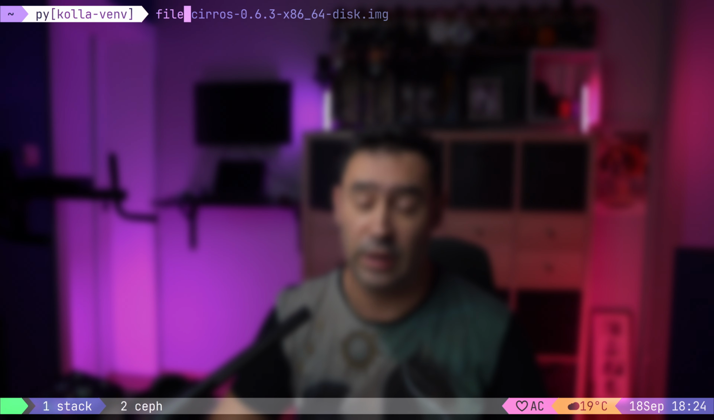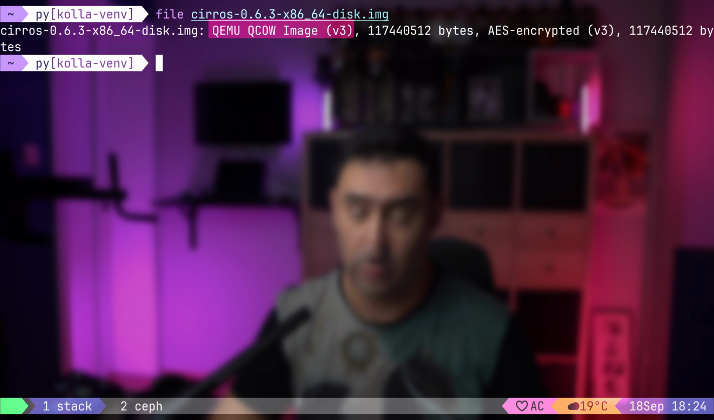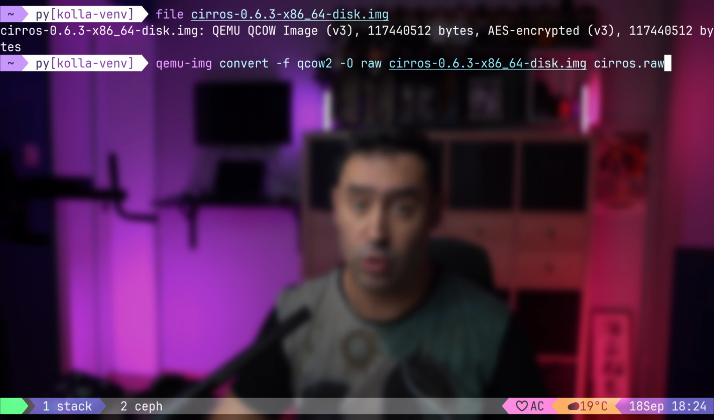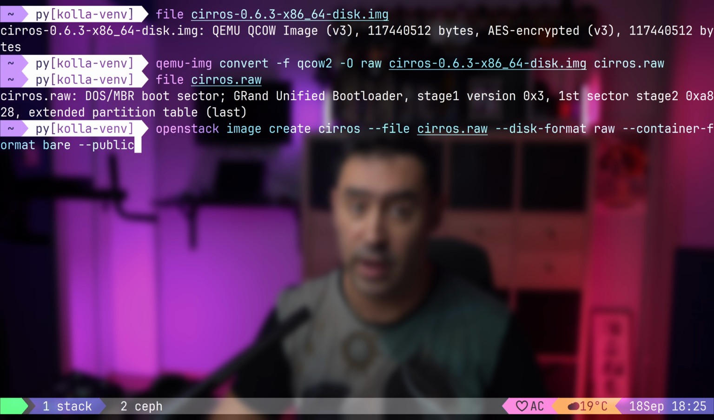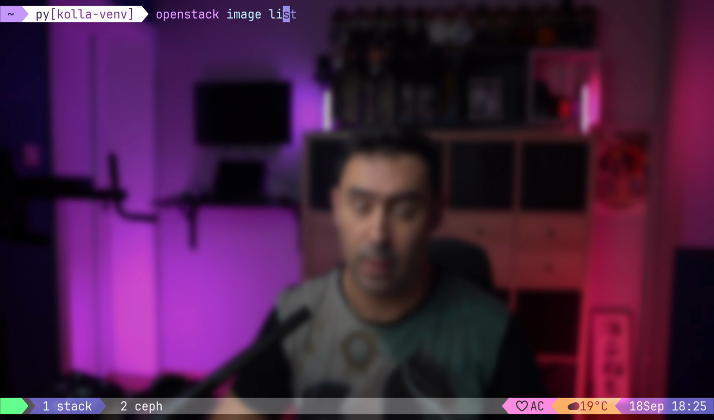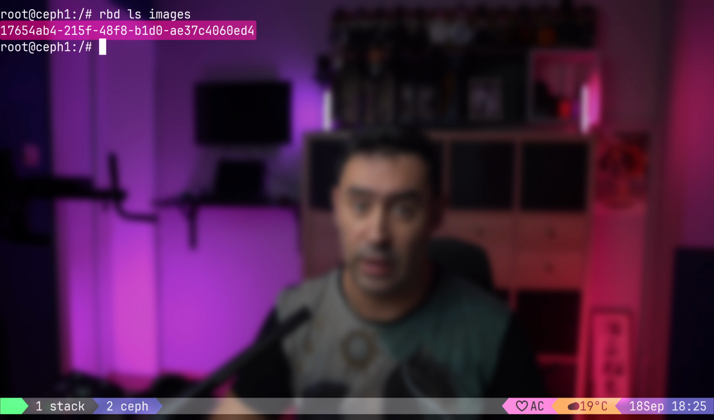By default, it's in QEMU copy on write format. For Ceph snapshots and cloning to work, let's convert that image to RAW format. Let's now upload the image to Glance and verify the image creation in OpenStack. Next, if we list the image pool in Ceph, we'll see a new RBD image uploaded.